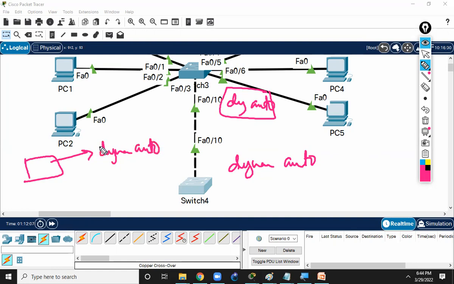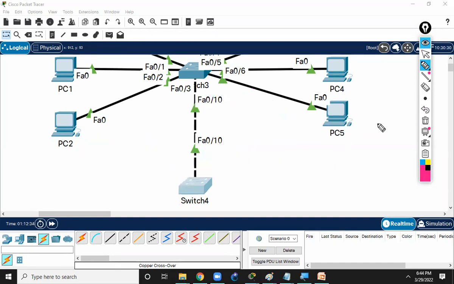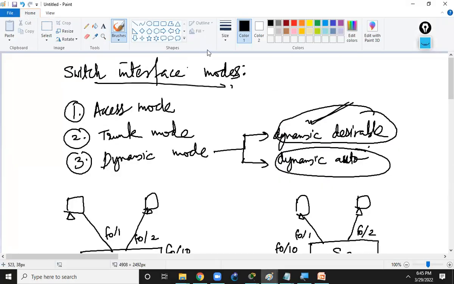Not all switch interfaces. Some models will be having dynamic auto. Some models will be having dynamic desirable. So when they connect to each other, if both are dynamic desirable, let me tell you what happens. They will automatically form the trunk link. You don't have to mention it manually. Clear? So by default it might be either dynamic auto or dynamic desirable. Clear? Okay. So these are the switch interface modes.